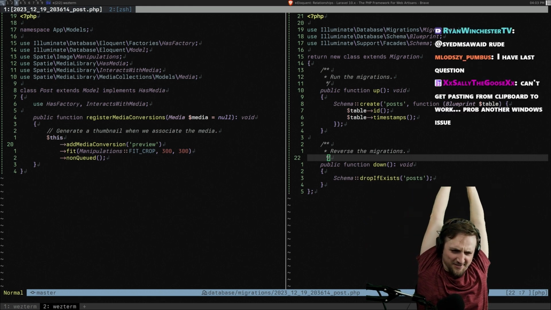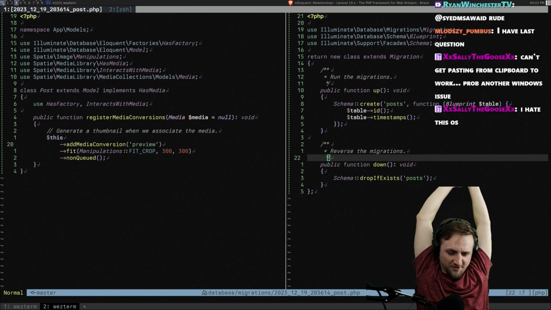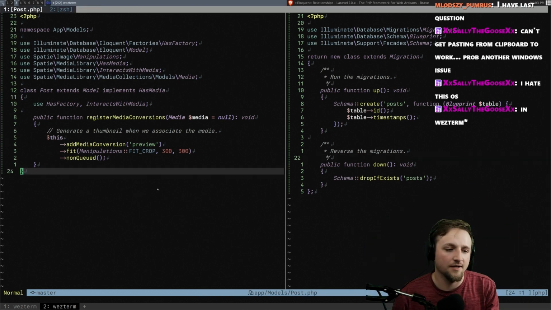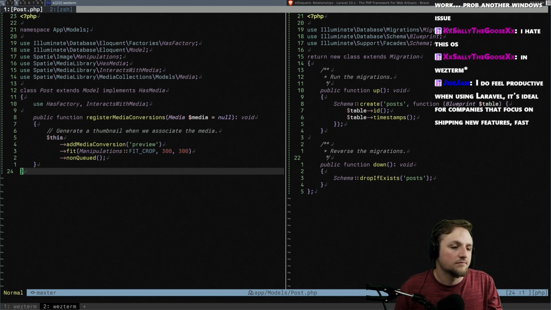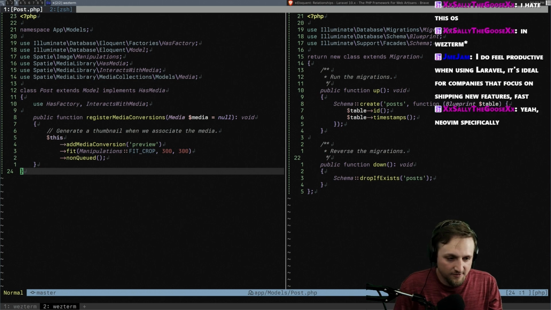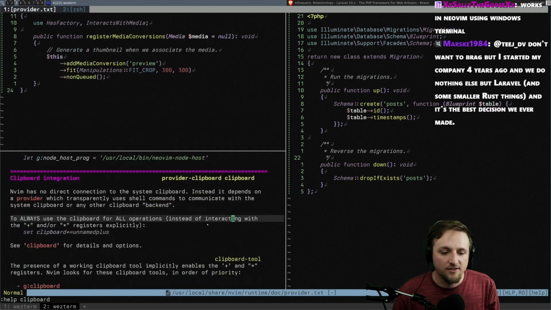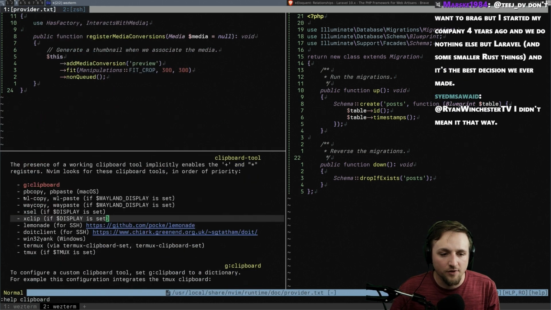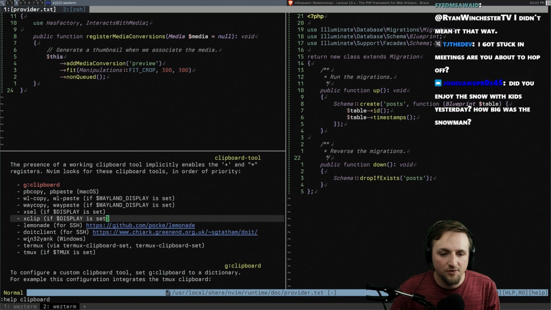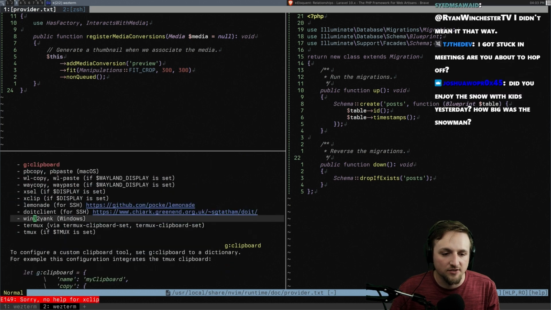I think I need to... I can't get system clipboard to work. Probably not a Windows issue. I hate this OS. In Western. Like in Western at all, or in Neovim specifically? It's ideal for us to ship new features fast. So help clipboard. You may need to have on Windows... Win32 Yank. You might need to install this.